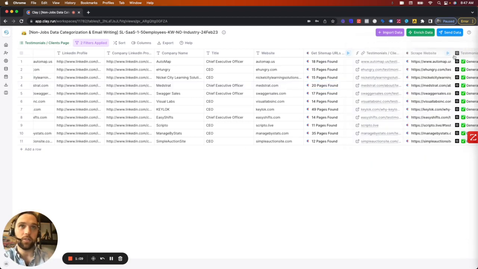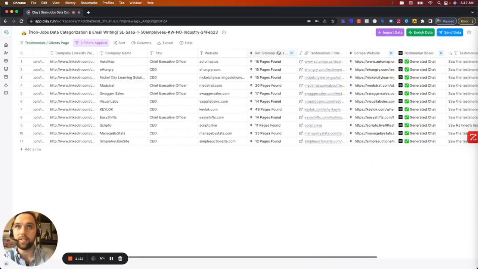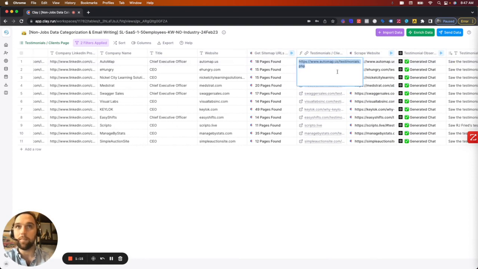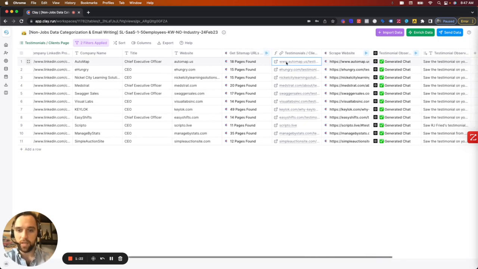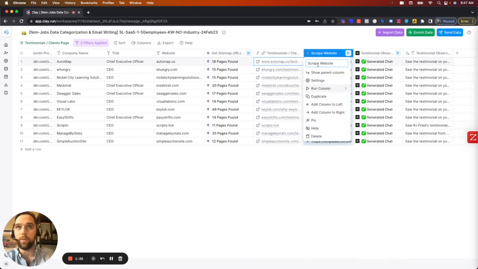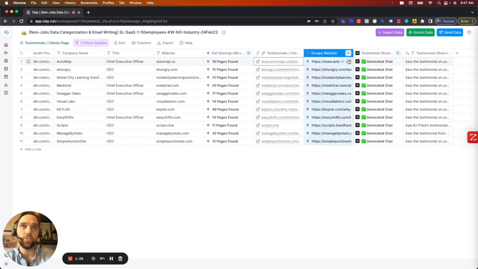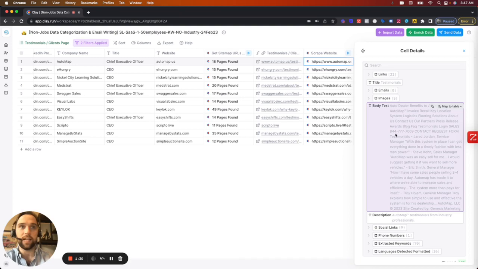And so essentially what we did is we had our virtual assistants go through, find all the pages that might be testimonials for the website. We map them all into this column here. That was step 4. And then step 5, we scraped all the text from those web pages. This is a built-in Clay function, and it scrapes all of the text and organizes it nicely for you here.